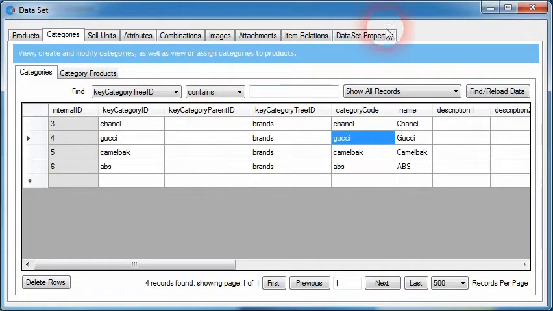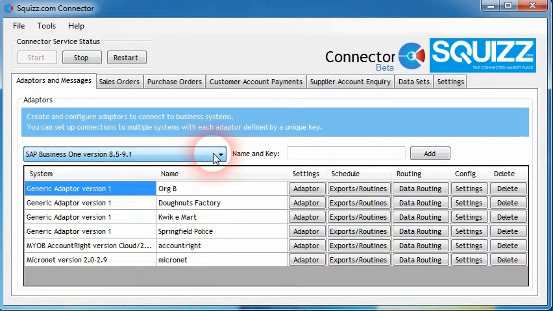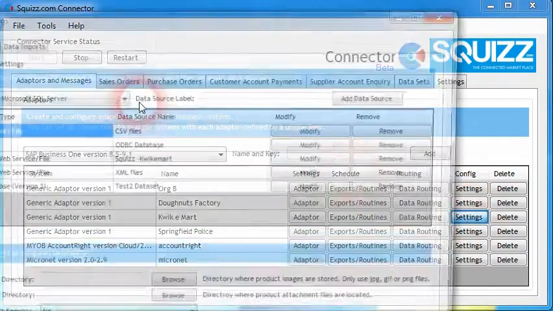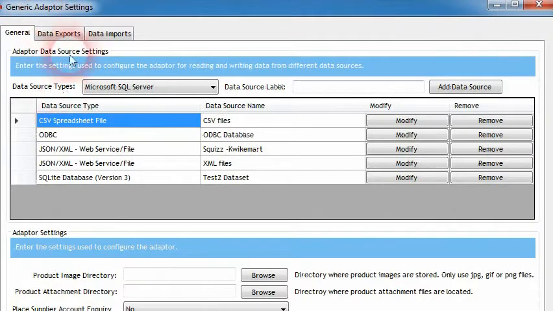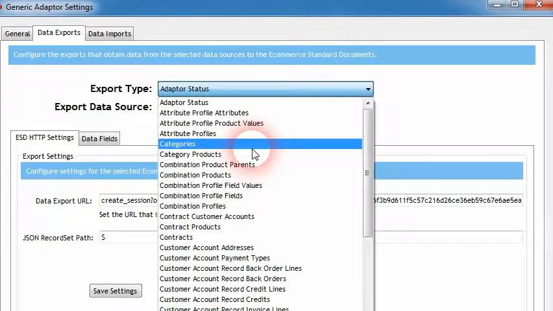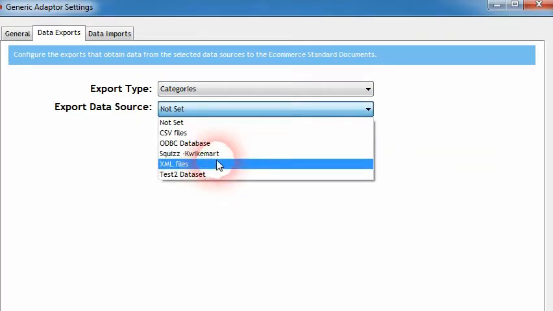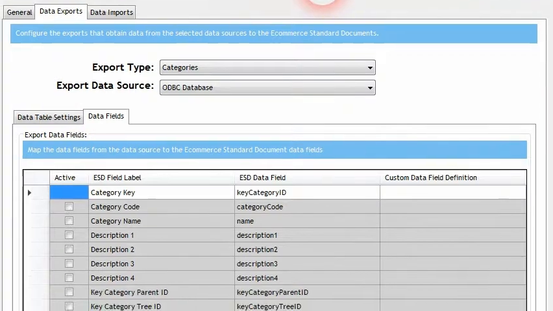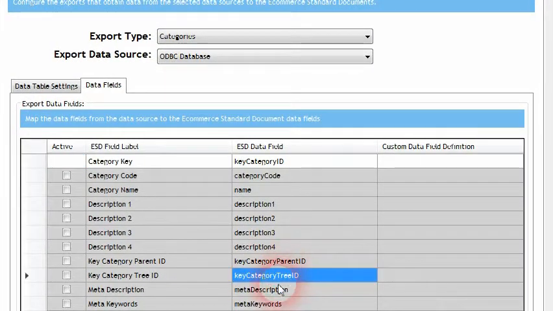Once we're happy with our data, we need to be able to export this category tree ID column data. If we go into any of the adapters, there is now a key category tree ID field which we can export with category data. So if we just go into an example adapter here, this is a generic adapter, click on the data exports option and click on the category export. If we just assign that to such as an ODBC or a compatible database, you'll see in the database fields that there is another field that is available now. It is called the key category tree ID.